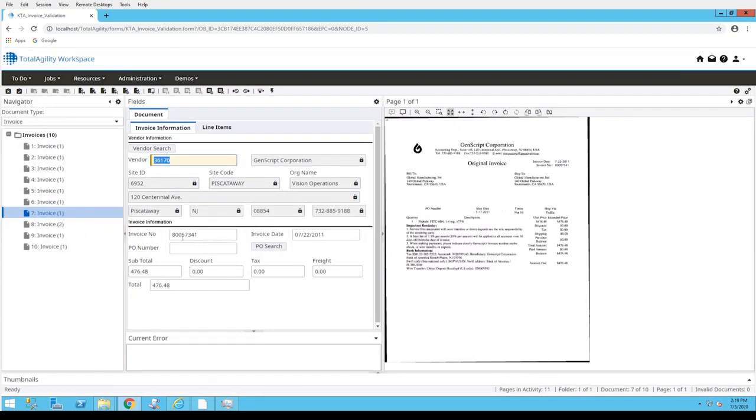Completely different layout for this invoice. It finds the invoice number, invoice date. Finds the total amount. It actually found a discount right there. Found shipping.